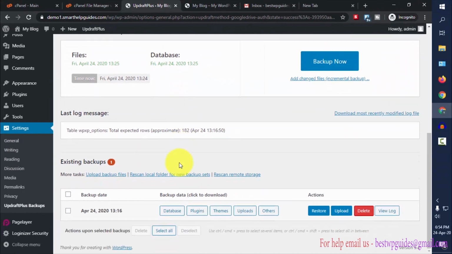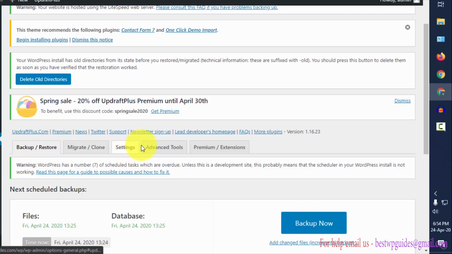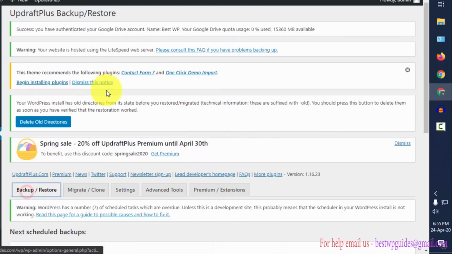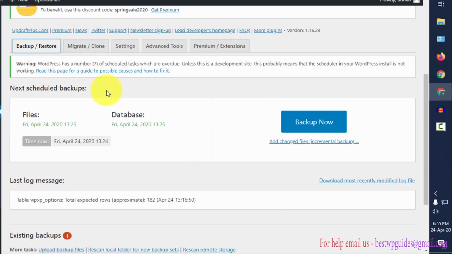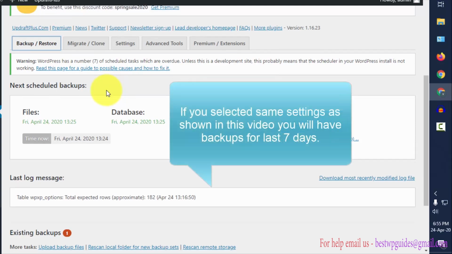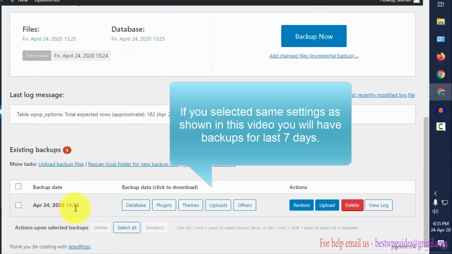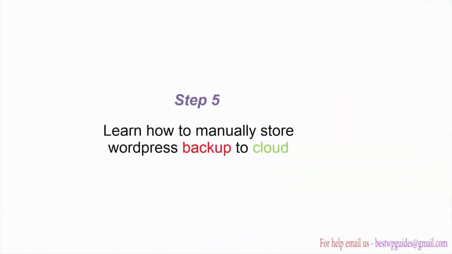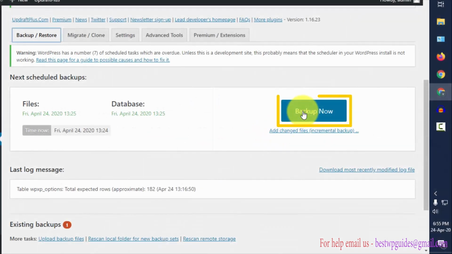So now this will take a scheduled backup every day, and for 7 days it will keep it, and after 7 days your backup will be deleted. So you will always have backups for the last 7 days, and you can see all the backups available from the last 7 days here. Okay, so now let's learn how to take a manual backup and store it on your cloud.